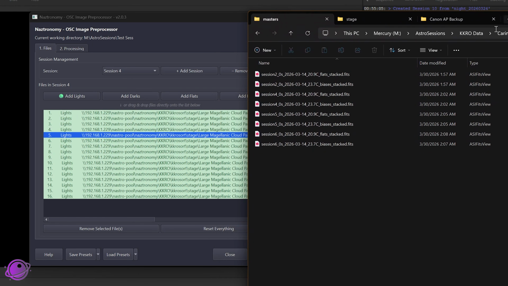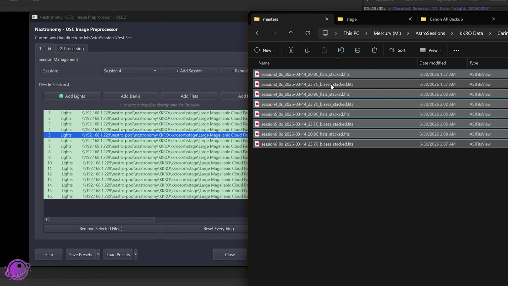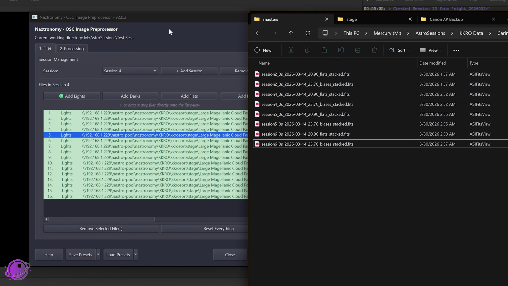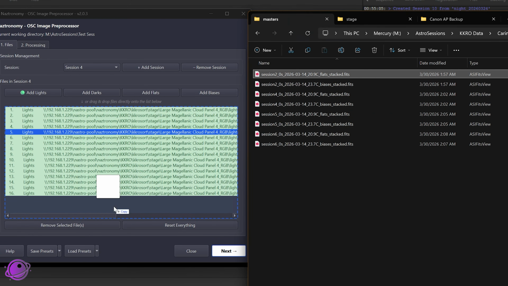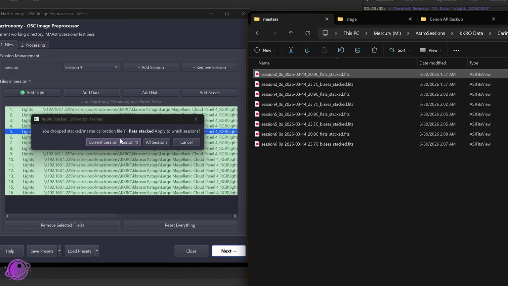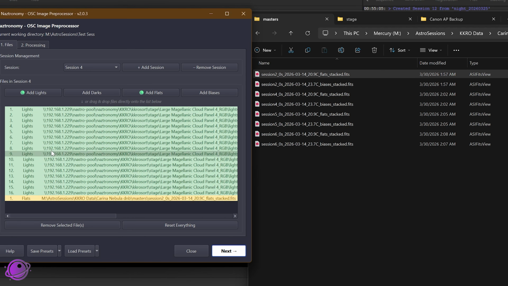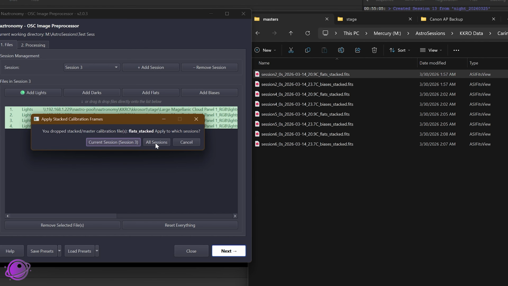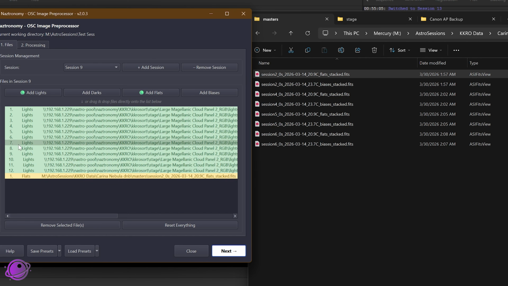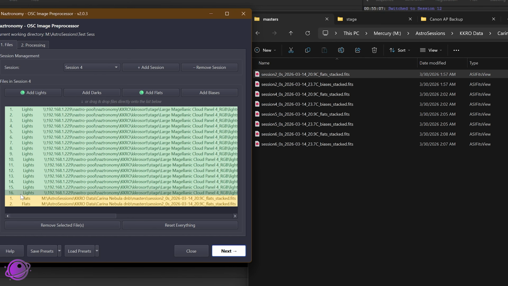So another thing I'll point out here is, if you have calibration frames that are already stacked from before, so these were stacked using my script, there's a couple ways you can add them. The first is, if you add the flat stacked individually here, it'll give you the option to either add that to the current session or to all sessions. So if I click on current session, it'll only add it to this session. If I go back here and click on all sessions, you'll see that it now gets added to every single session. So now session 4, I think, has 2 flats because I added it twice. Again, feedback on whether you think that should be needed.